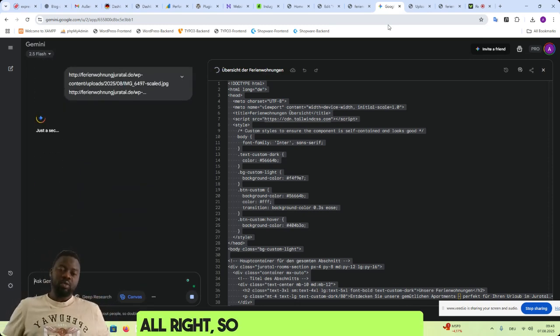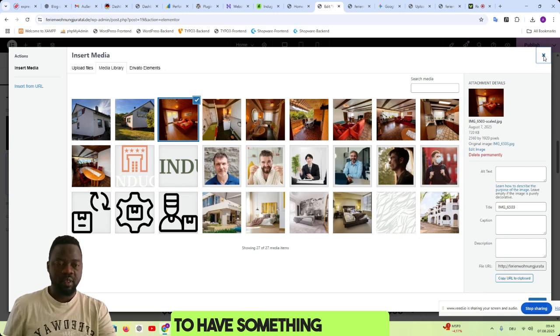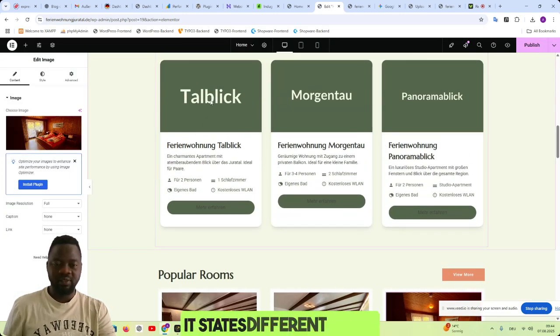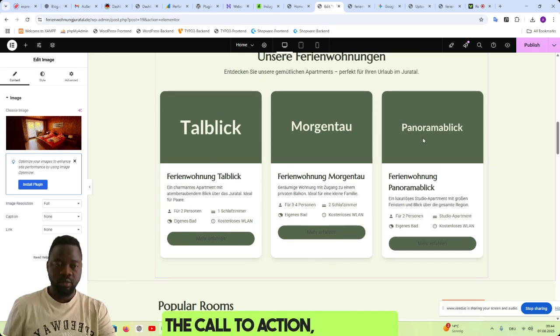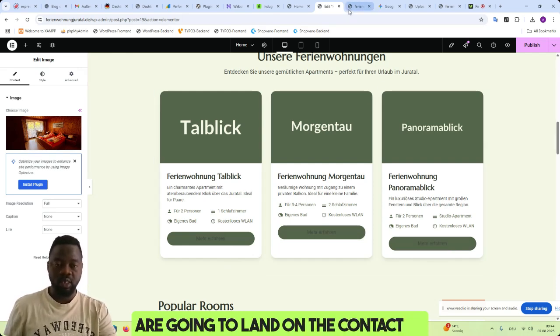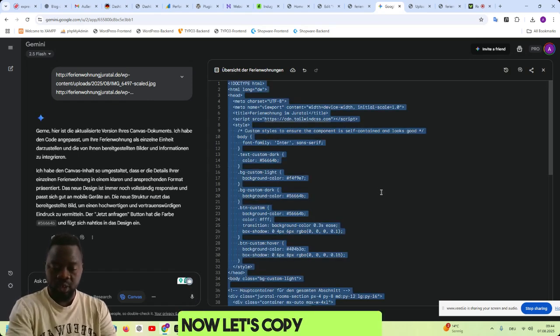All right, so let's see. Now we want to have something similar. The AI is giving us this, but what's happening is that it states different series. We don't like that. And it talks about this series. We are not offering services in all these series. The call to action, the cards, I think is very nice, very good. And here I'm going to link all the call to actions to the contact us page. So if someone clicks on it, they are going to land on the contact us page and they can contact us. Now let's check. Okay, now let's copy the code.